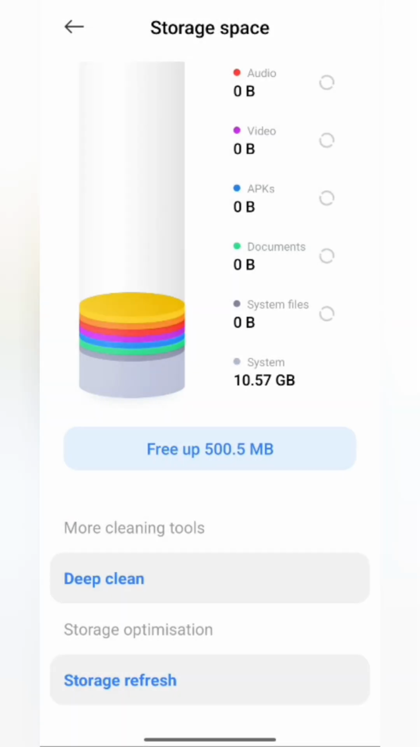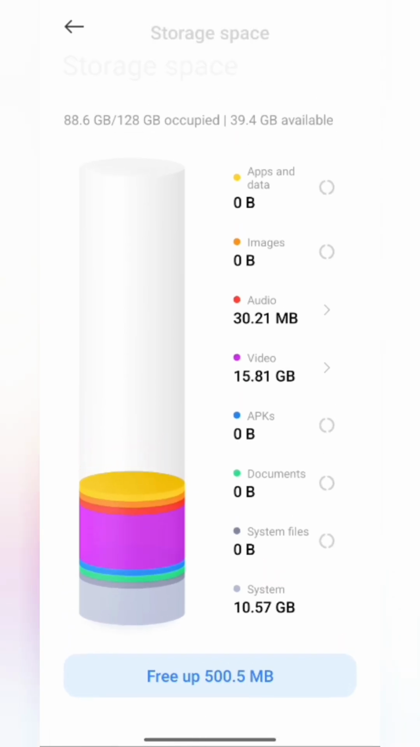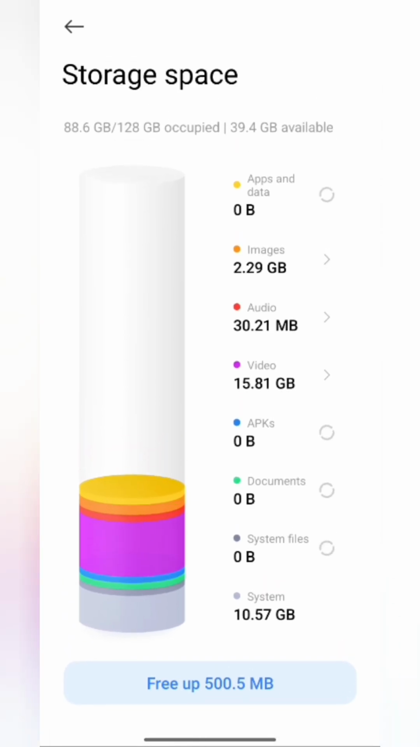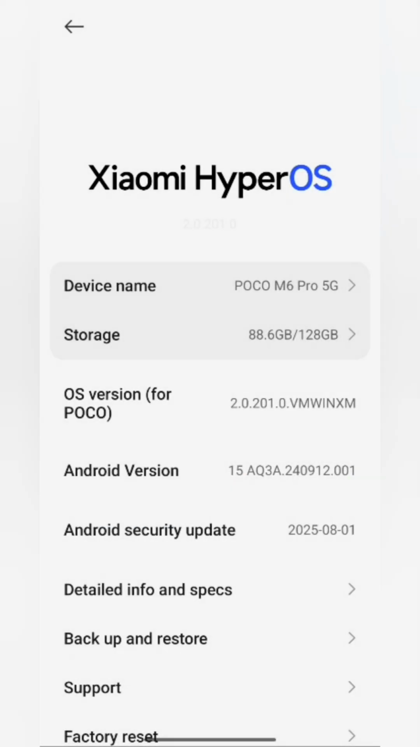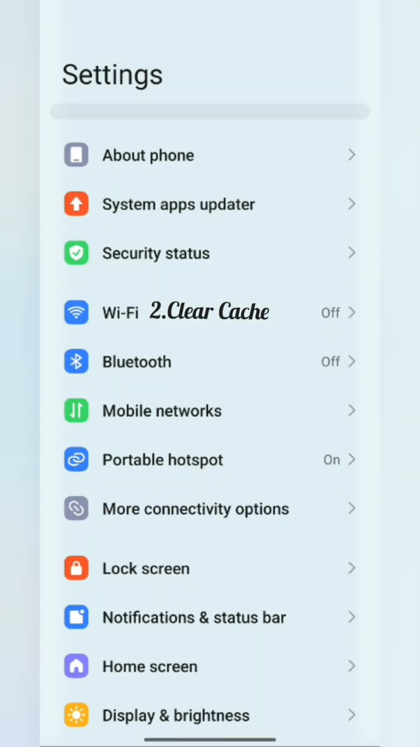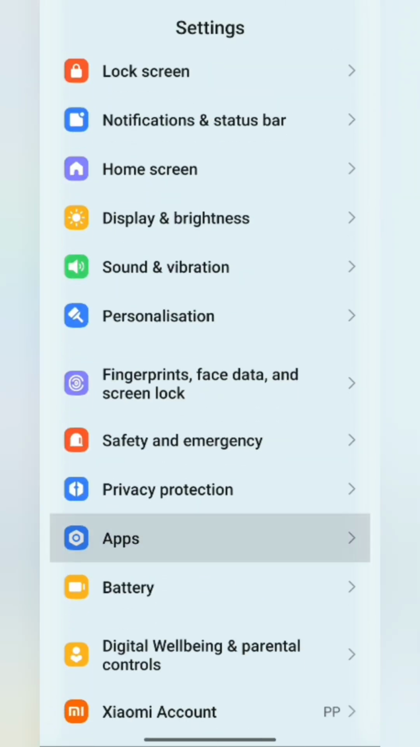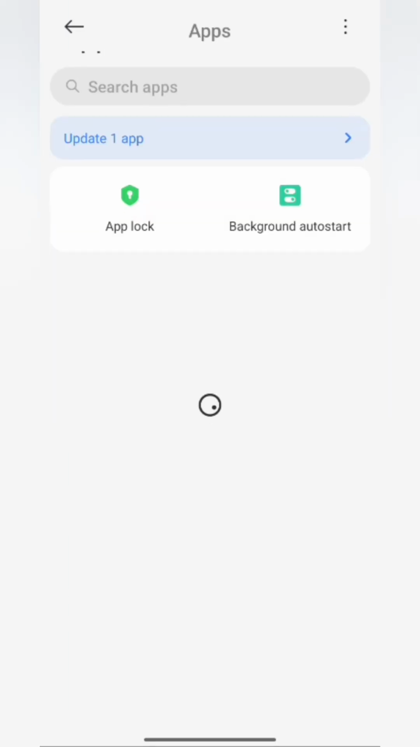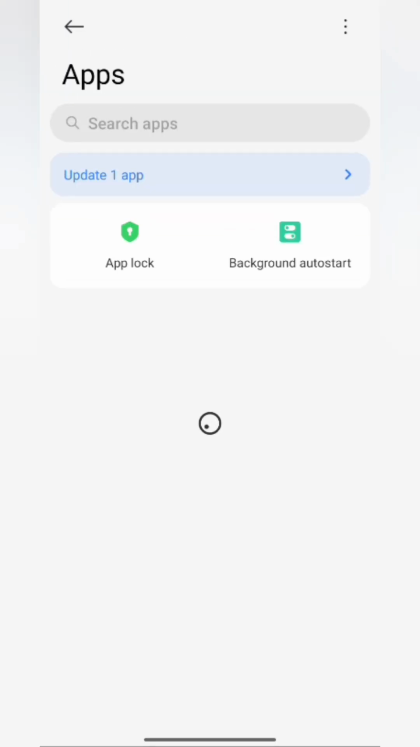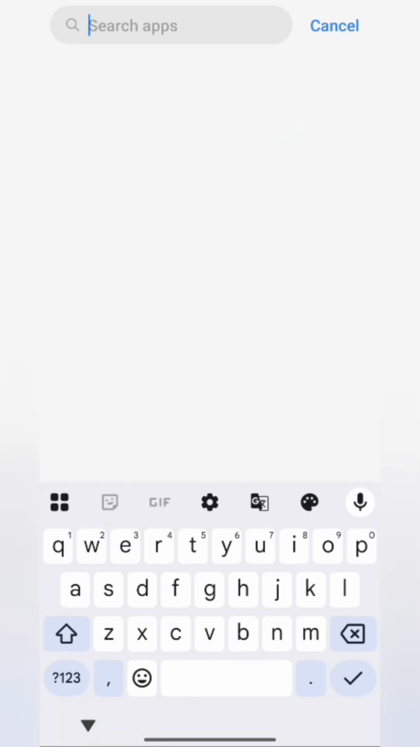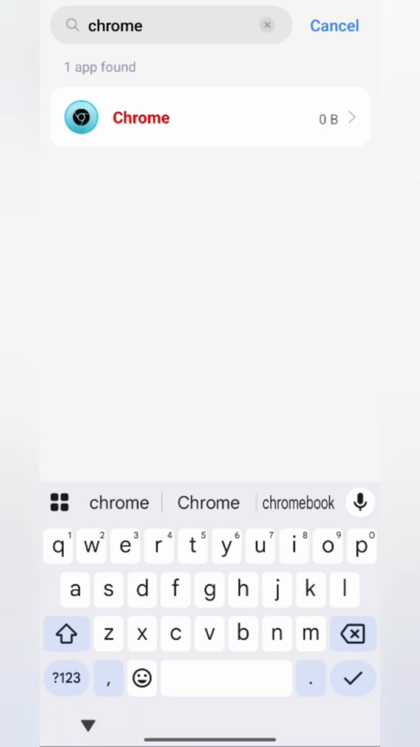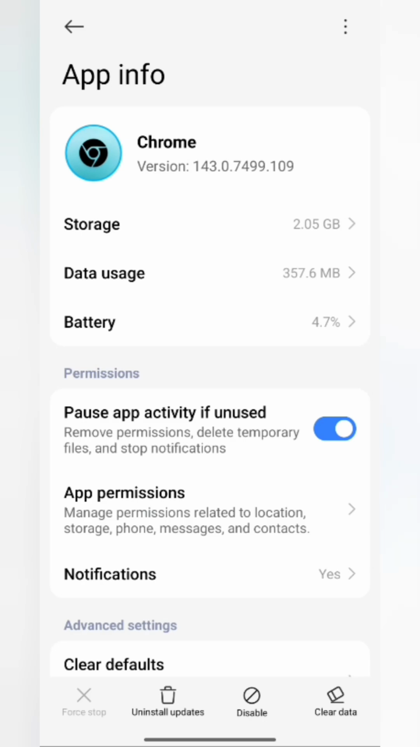After clearing the cache, the used storage will be reduced. Cache files are temporary files that apps create to help them load faster. Over time, they can take up a lot of storage, but they're safe to delete. First, open Settings and go to Apps. Then select the apps that use a lot of storage. For example, search for Chrome and click on Chrome, tap on Storage, and then tap Clear Cache.